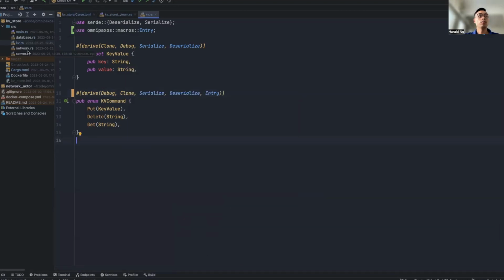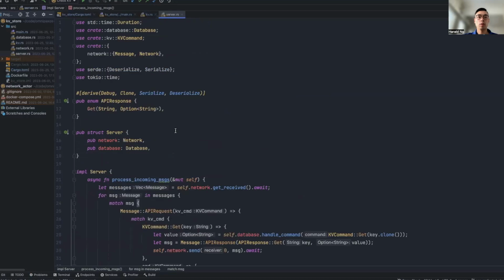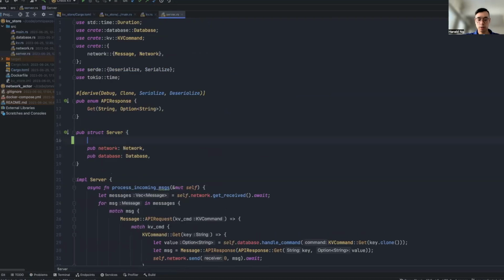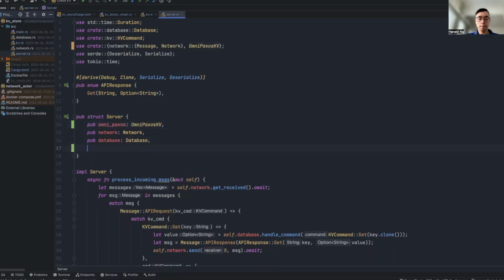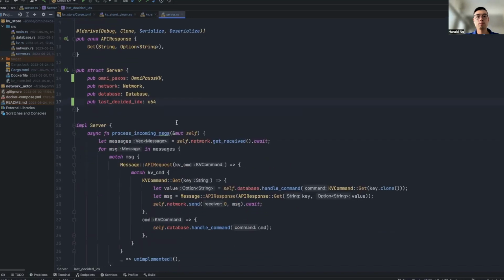Now we can go to the server and add OmniPaxos as a field in the server and see how we interact with it. We will create a new field called omnipaxos, which is the OmniPaxos KV that we defined. We will also add a new field called last decided index, which will help the server keep track of how far in the OmniPaxos log it has read.